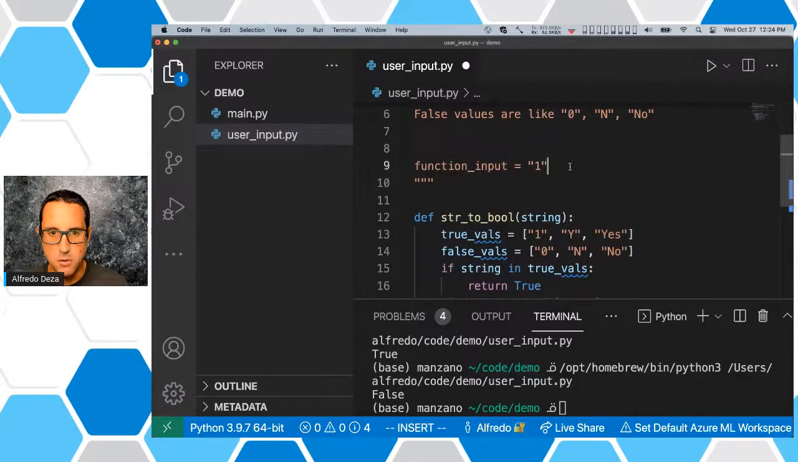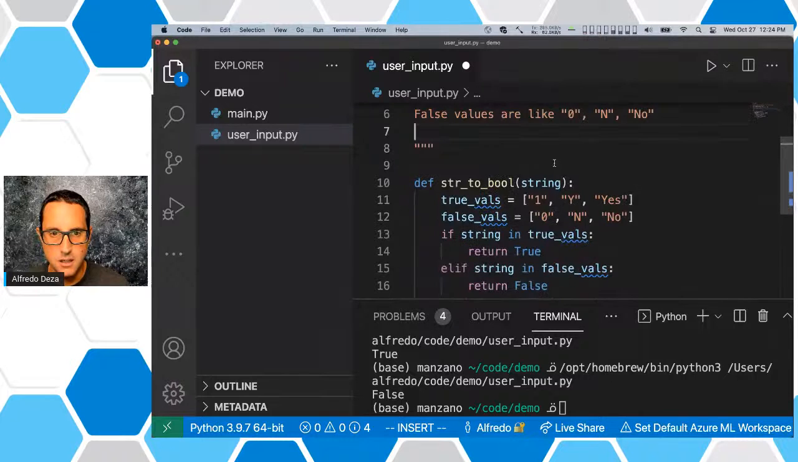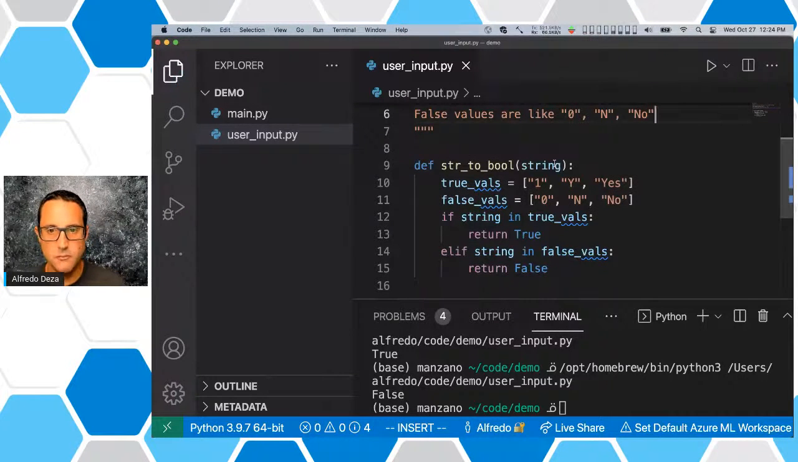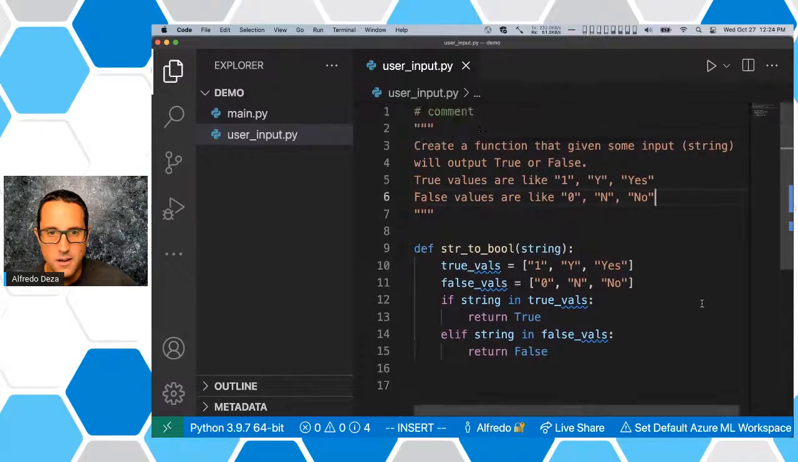All right, so I'm going to remove this thing and clean it up. All right, I'm going to save that. I'm going to get rid of my terminal over here. And next, what we're going to do, so I saved this string to bool function in user underscore input.